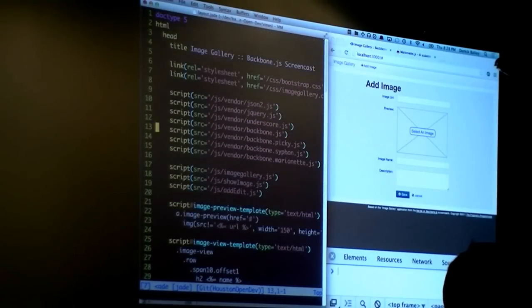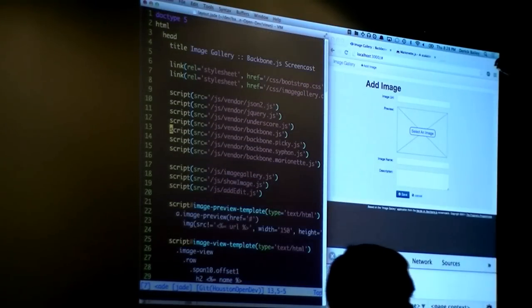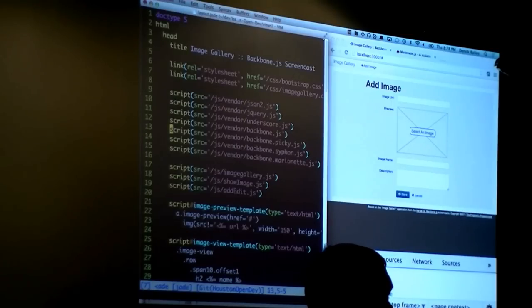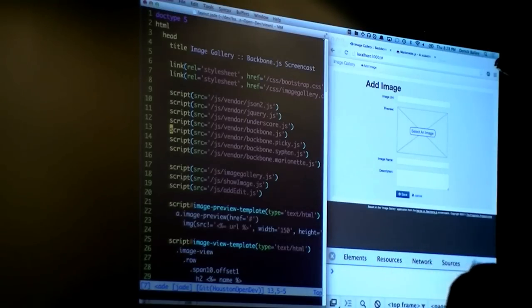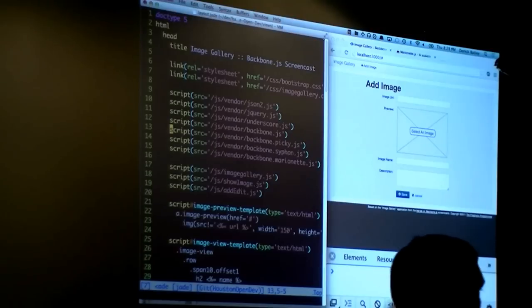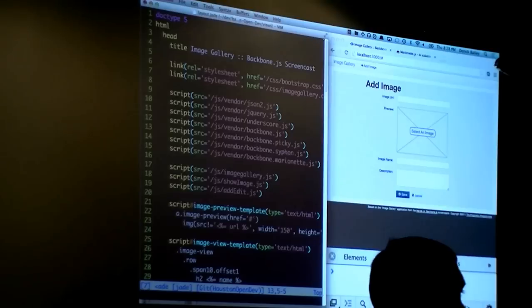The advantage that we get here is twofold. All of our code is in the file that it belongs in. The image list file now contains the initializer for the image list part of the application. The add edit file now contains the initializer for the add edit part of the application. I no longer have to worry about having all of those files if I don't want all of those files. And that gives us the ability to send certain files down to the browser for certain users.